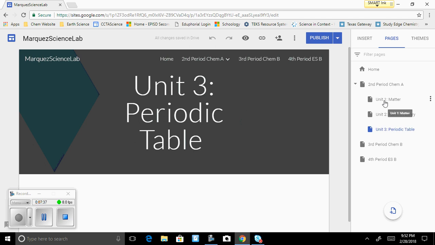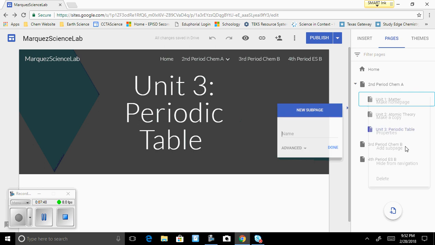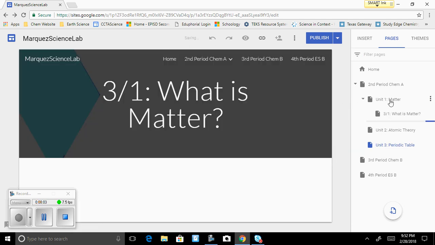Now I can hover over specific units and create subpages underneath those units. So I'm going to hover over unit 1, click on the three little dots, and add a subpage again. Now this is going to be under unit 1. Let's say for example I put a date, March 1st, and what is matter? Press done.